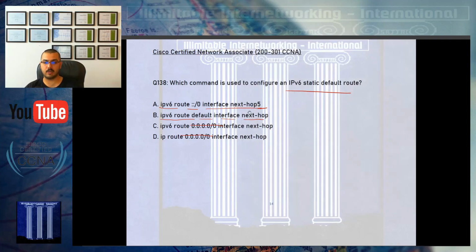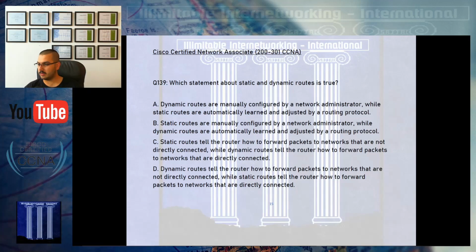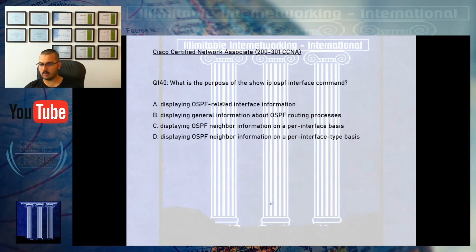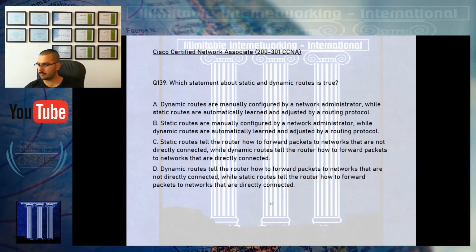Good, so A will be correct because it's an interface, and then next hop with a floating static route with a modified administrative distance for a floating IPv6. That will be correct because this is incorrect and these are for IPv4. So A will be correct, as you saw with me. Okay.